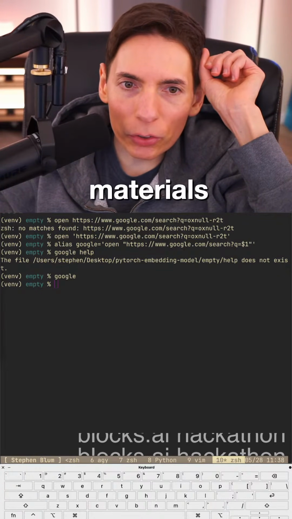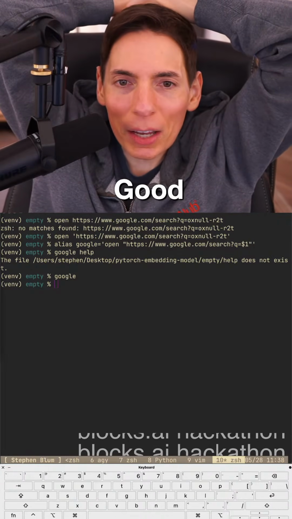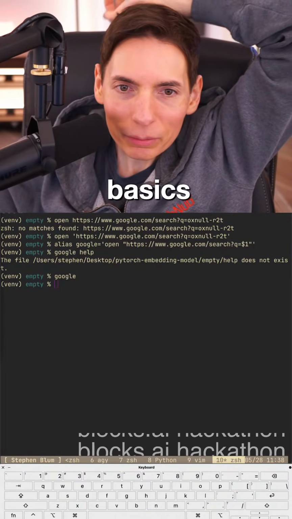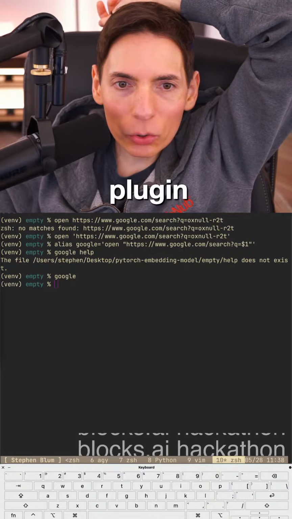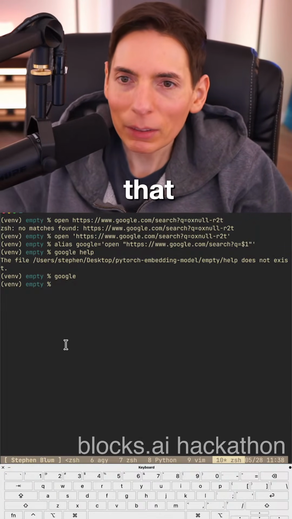There are lots of free materials out there. Network Chuck. Oh, Network Chuck. Yeah. Good channel. Learn the basics. Why don't you check the plugin source code and get an idea? Oh, right. Oxnell, that's a good idea. We can do that. It's pretty neat.